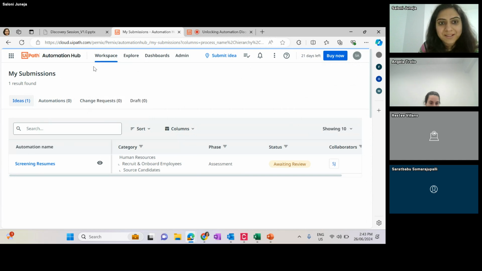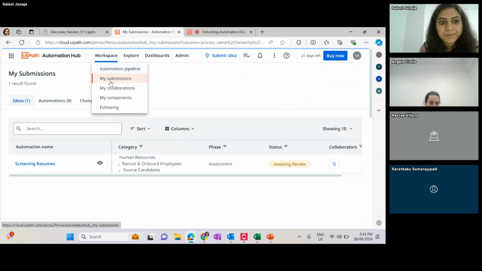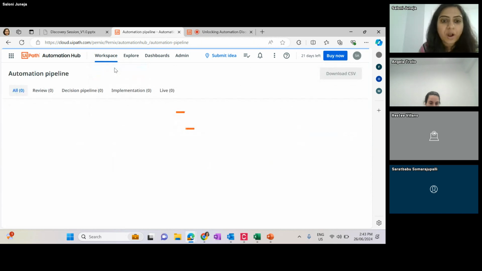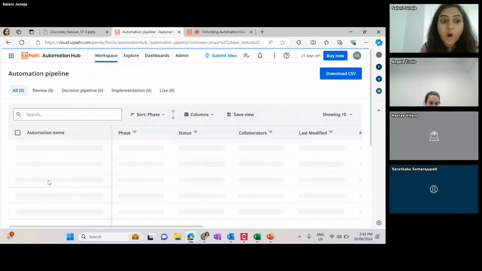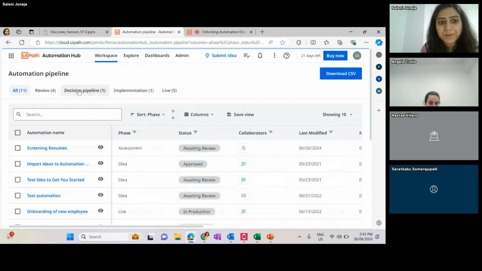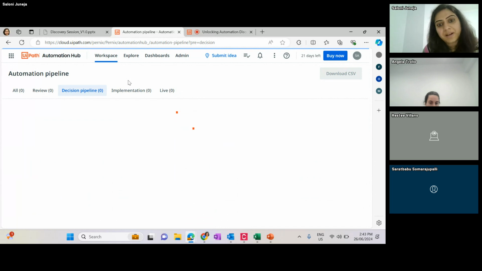And this is like my submissions. So this is another task. But if you want to see the automation pipeline within your organization, you can have a look at all the ideas that people have submitted. And within this, we have multiple different tabs, like the ideas which are in review, where somebody is doing an assessment, trying to understand if it is qualifying, etc. And then the ones which have been assessed and qualified are under the decision pipeline.